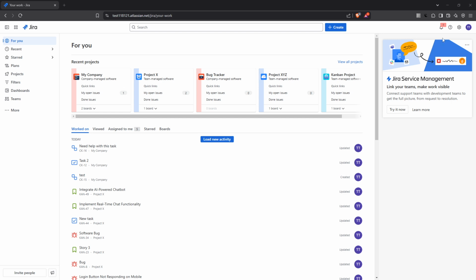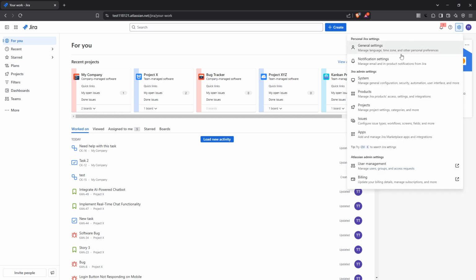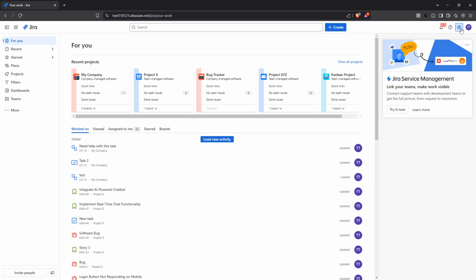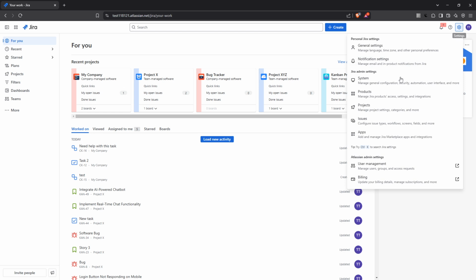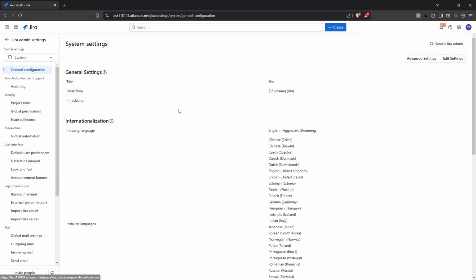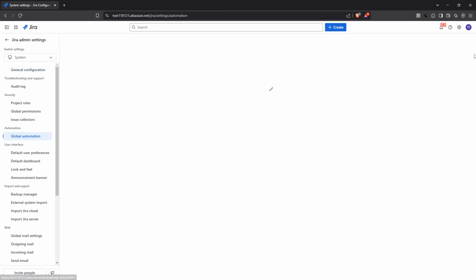Once there, you'll select System. This is where the groundwork for our automation will be laid. Next, you'll want to look for the Automation section, and from there select Global Automation. This is an essential step because global automation rules in Jira let you apply changes across multiple projects, making your workflow more efficient. Now you're ready to create your rule.